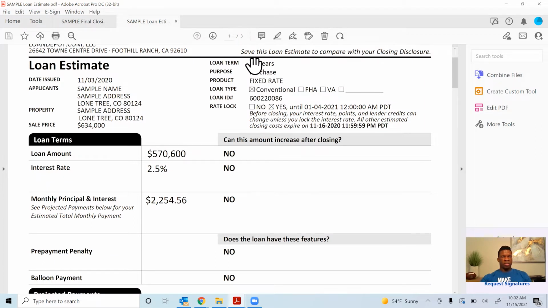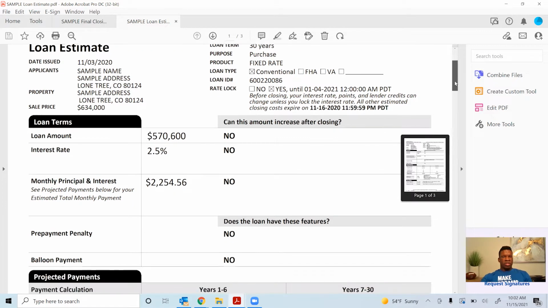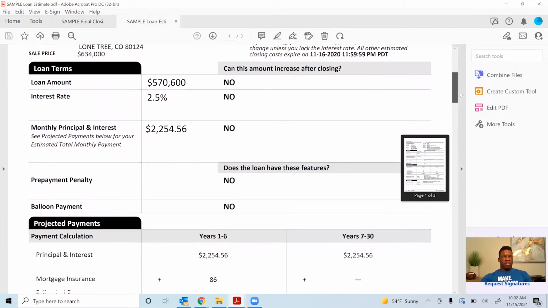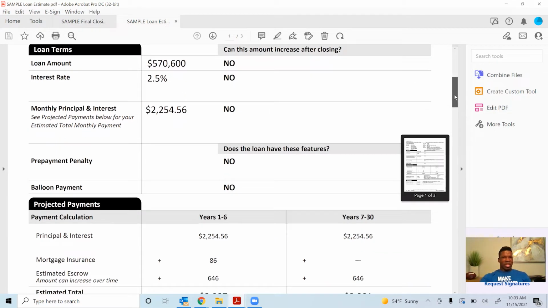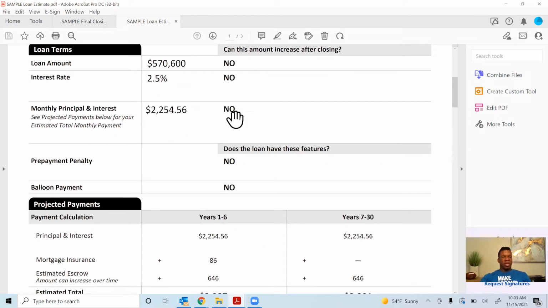It gives you the details of the loan term, the type of loan it is, purpose is purchase, product is showing a fixed rate, conventional, loan number for the lender, and then whether the rate is locked or not. So this basically is the front page of the loan estimate. You see the interest rate here. This was last year. You can't get rates like that right now. But yeah, this guy got a pretty good rate and decided to buy down. And I'll explain that here in a little bit.